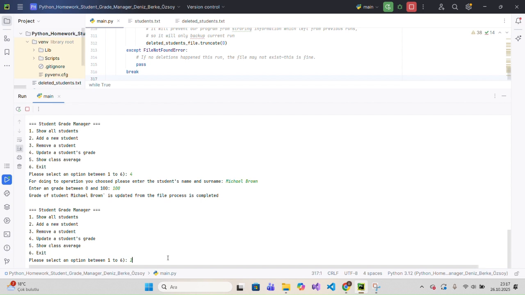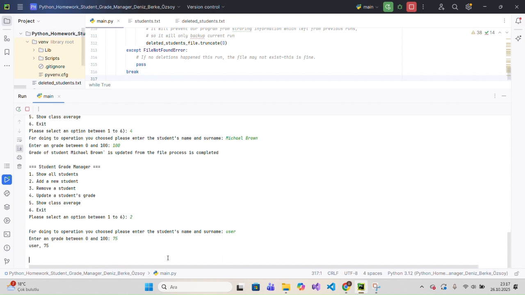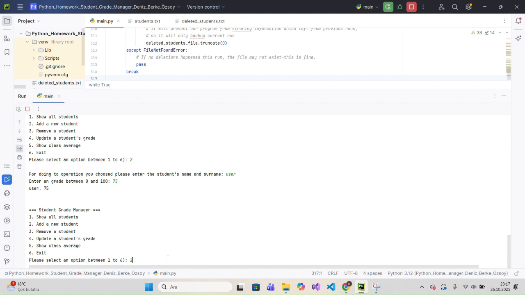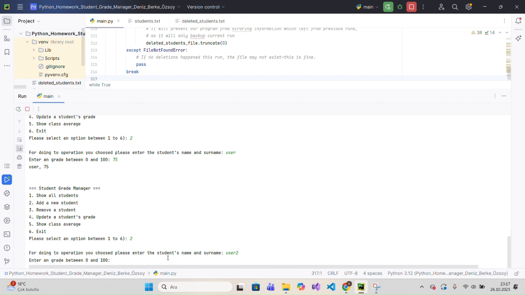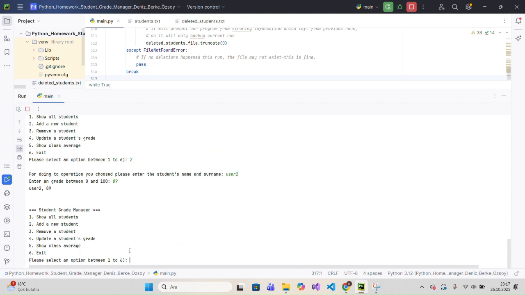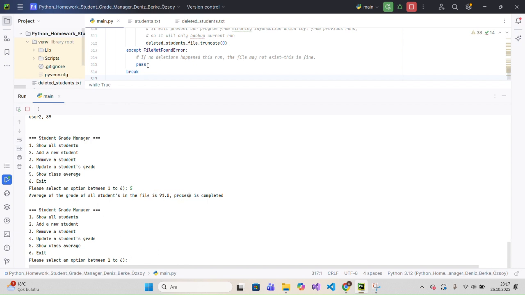So let's add another student, with lowercase. User, 75. Another student, user 2. It is converting into a string. And 85, 89. And now show the class average, which is from our file. Show class average. 91. The average of this file is 91, the returned value from our function.